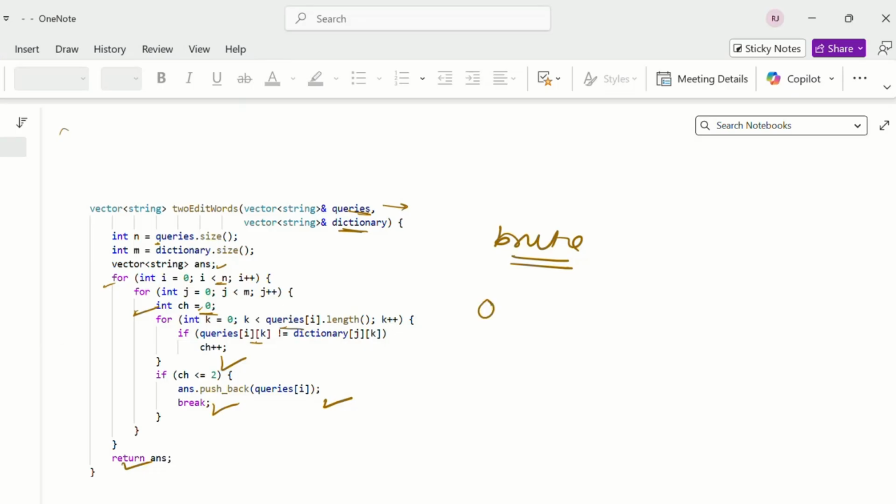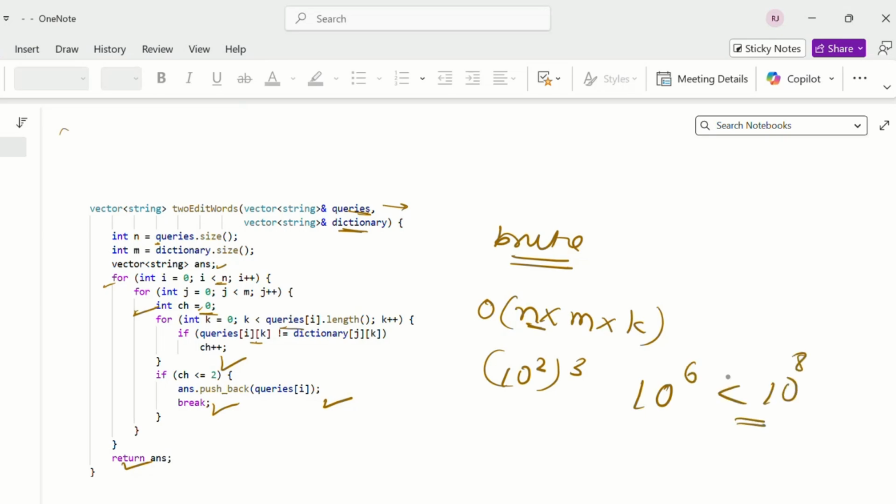If we see the time complexity, in this case it is n into m into k, and we already saw that n, m and k are 10 to the power 2 each. So maximum complexity will go up to 10 to the power 6, which is less than 10 to the power 8. That's why we are able to solve this with the help of the brute force approach.